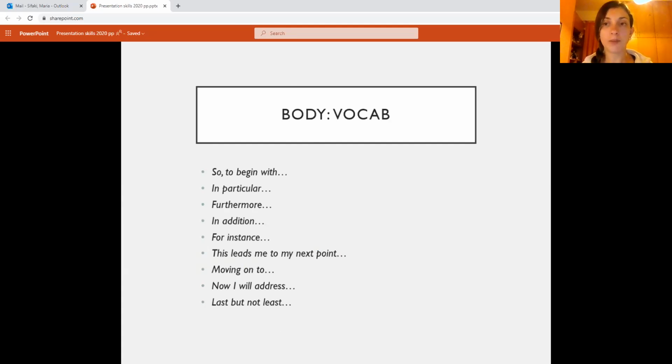And here is some vocabulary that you could use for your main body. You can say to begin with, in particular, furthermore, in addition, for instance. This leads me to my next point, moving on to, now we'll address, last but not least, etc. So you use words and phrases that can help you link your points with each other.